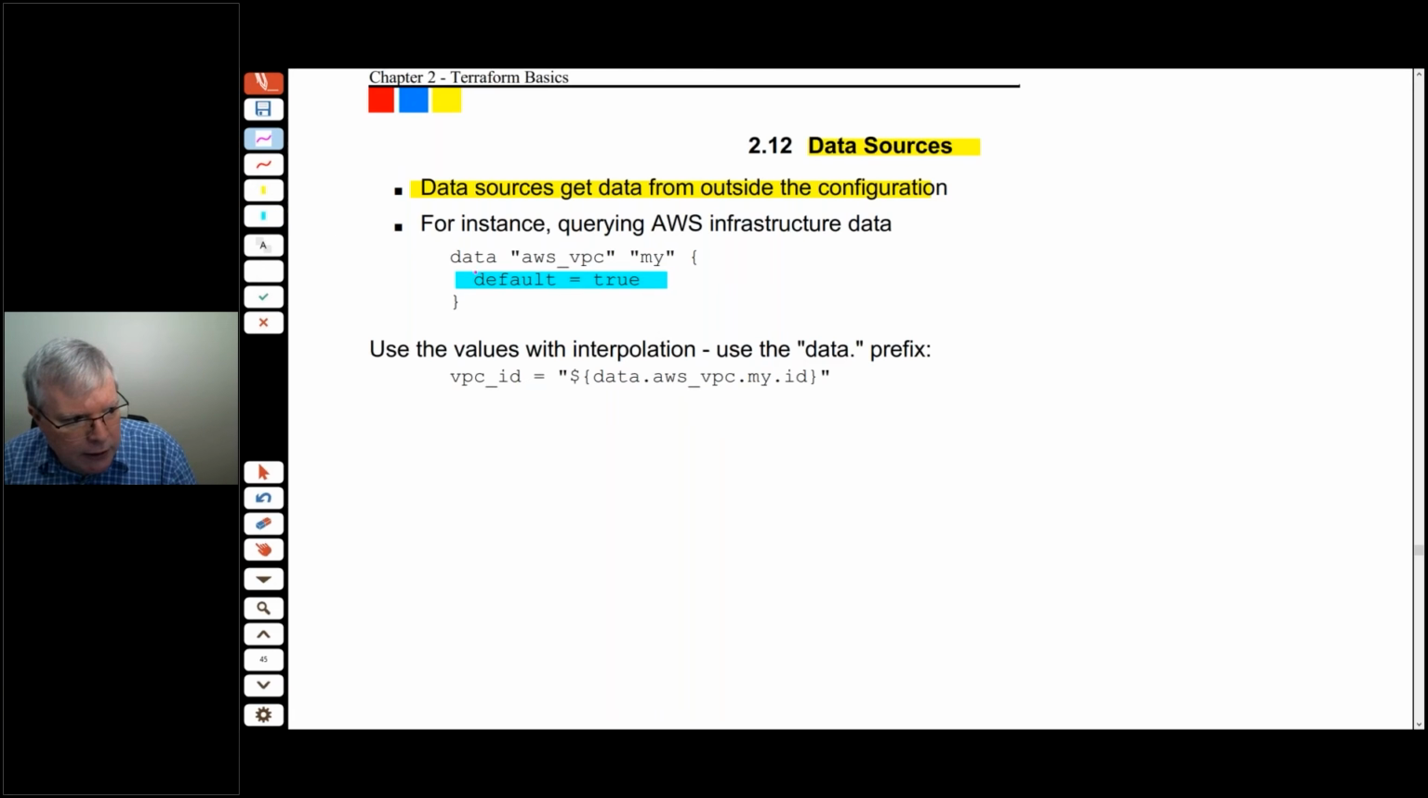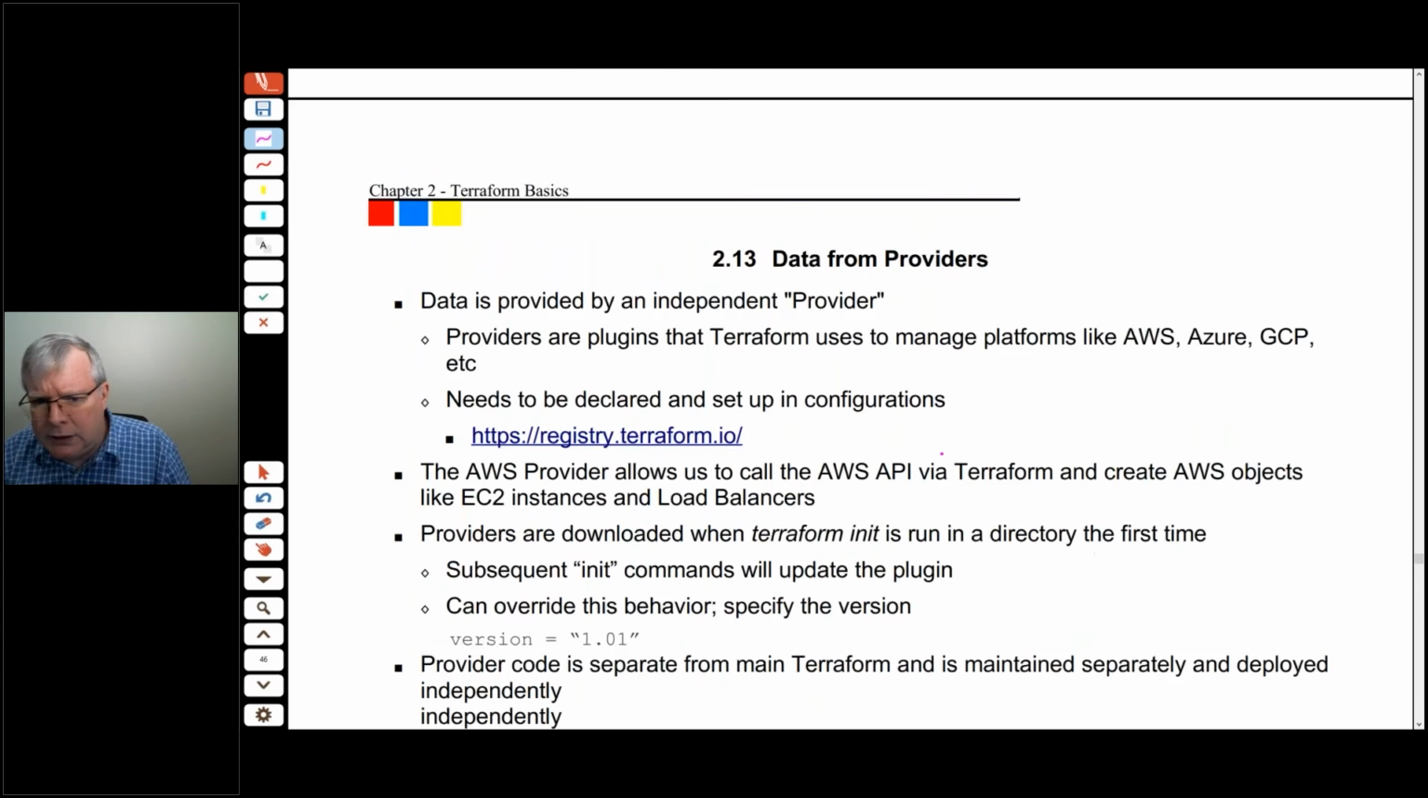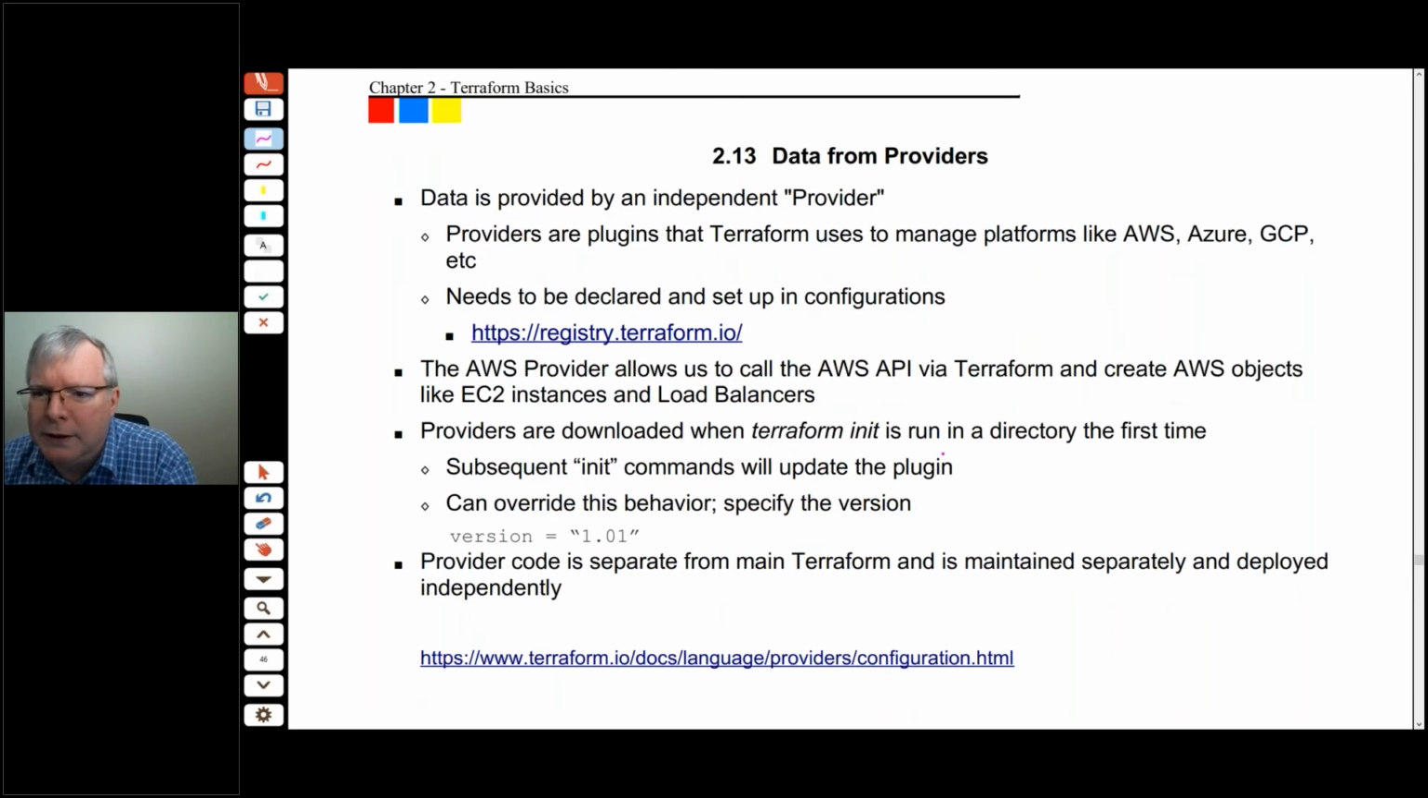So this one's using data AWS VPC, and then when I want to use it, AWS VPC, and I can get the ID of that by affixing it as required for my application. Again, Terraform has a lot of these. These are just minimal examples because we don't have a lot of time to go through them in the 2-day course. We spend a lot more time doing so.